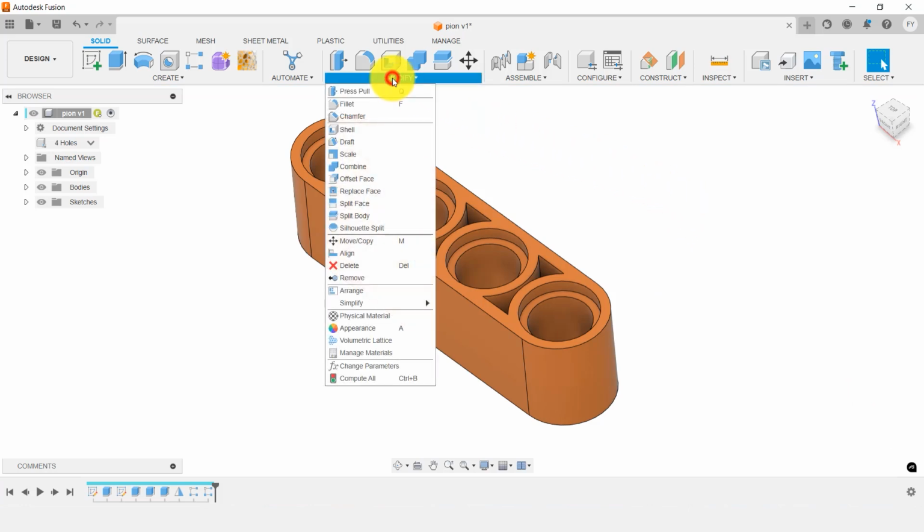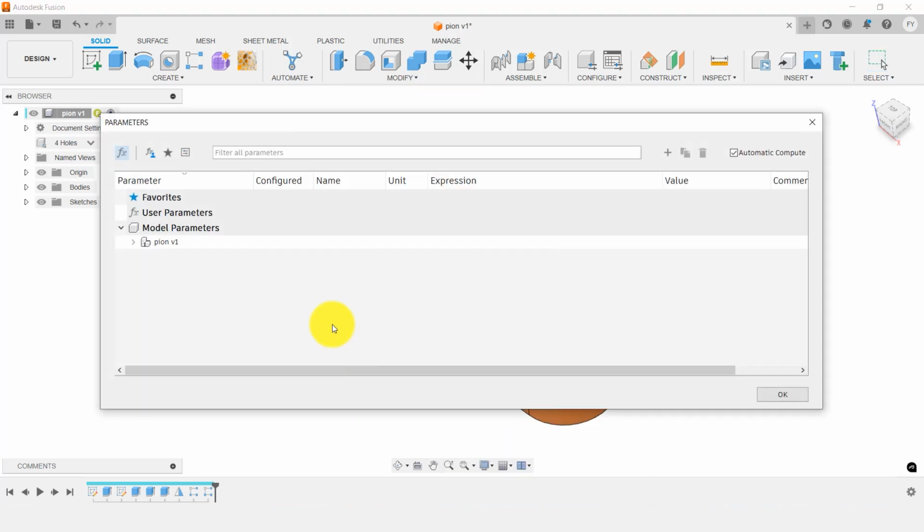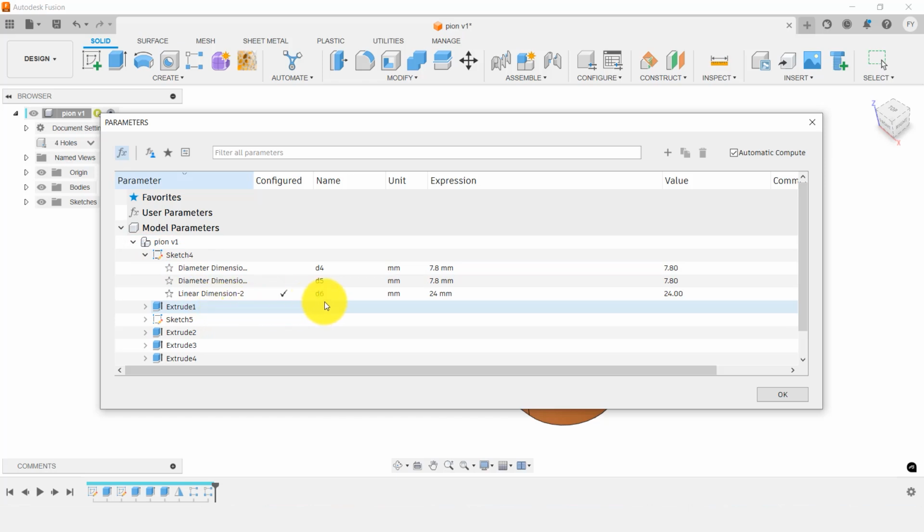I'll go to Modify, and at the bottom of the Modify menu, I have Change Parameters. By clicking on it, a table will open. In this table, if I expand the Piece menu, I have my entire manufacturing history, which I can obviously see here. What's interesting is that if I expand the element, I have all the dimensions used in the sketch here. You can see with the small check mark here in the configuration, we have the dimension name, its expression, how it's written, and the absolute value of the sketch.